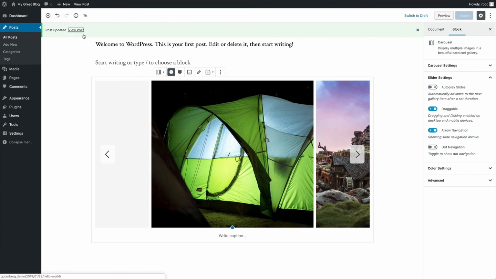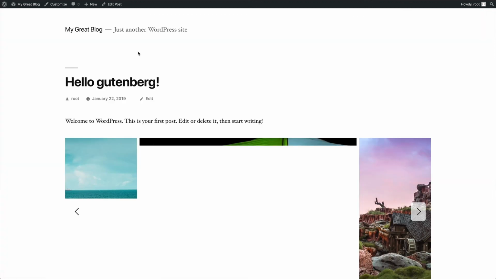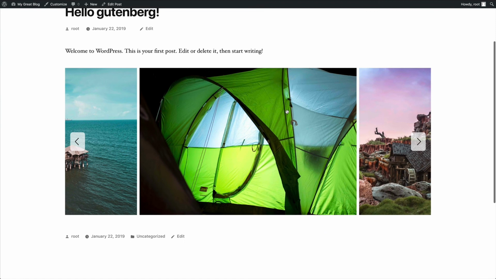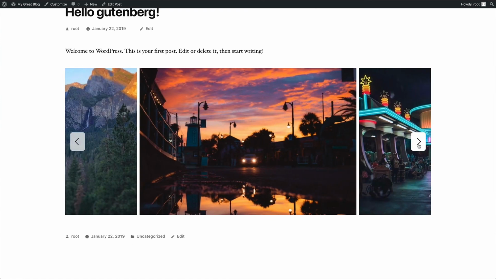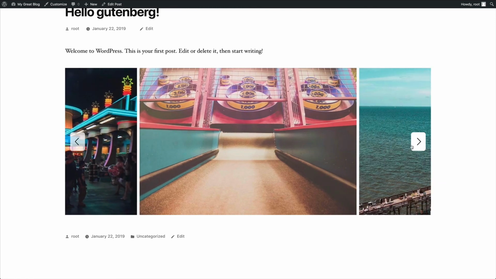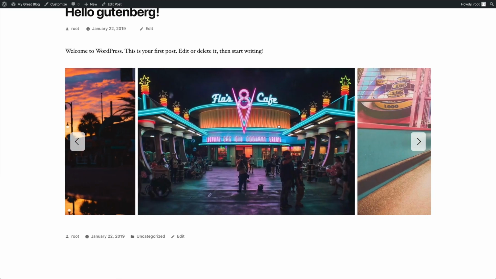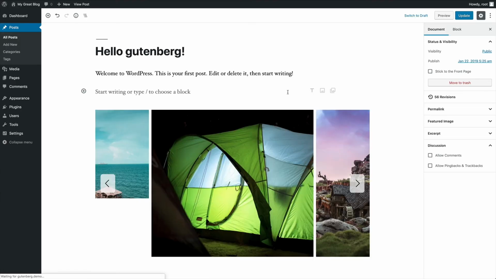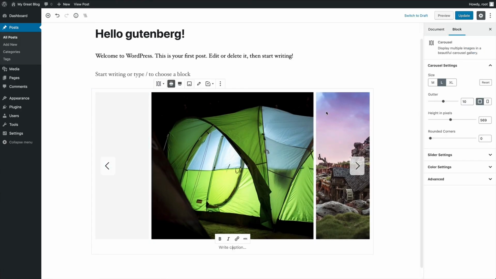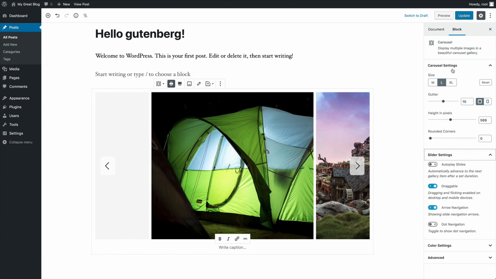Let's go ahead and update and just take a look at what we have, just looking at a couple of the settings. So we scroll down here a little bit, you can see that we've got this beautiful carousel that you can flip back and forth with the arrows. You can drag on a mobile device. That'd be helpful to be able to drag them back and forth. So let's edit this and look at what other settings are in here.